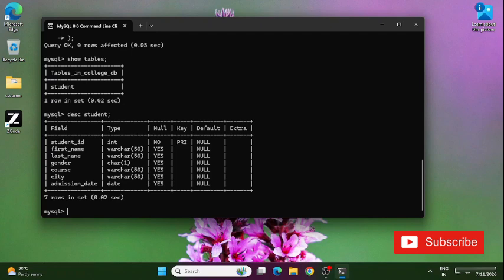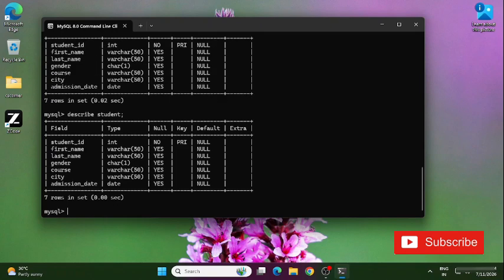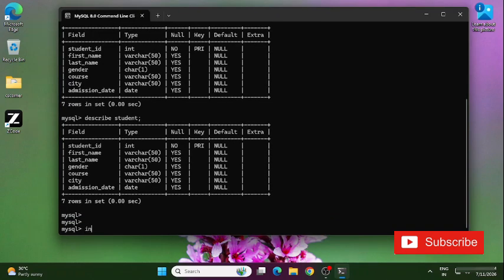Now next thing, if your table is ready, you should insert some records into it. So we will be inserting one record into this table. For that I'm writing insert into student. Student is my table name, values, and then whatever columns you have, you need to provide that many values over here.